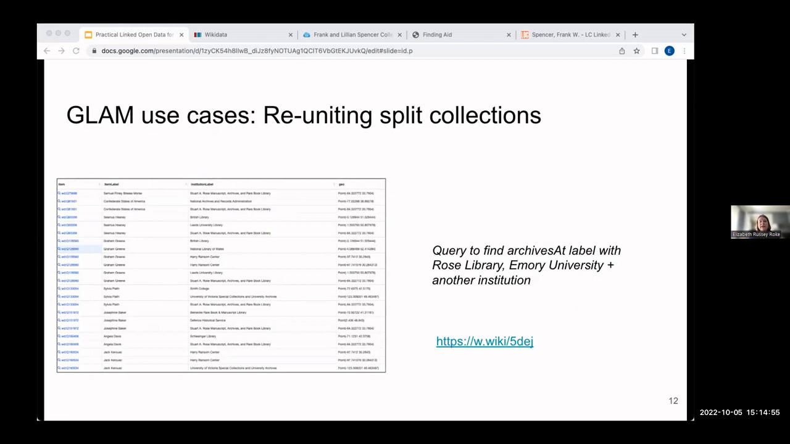So linked data allows us to benefit not only from the data that we add, but also the data that others have added. I would have never known about some of these. Some I knew about, some I didn't. And this query helped me find that information.